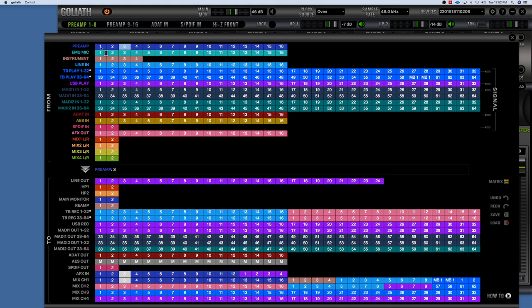If you are in a situation like right here, where we have only two main monitors on this Antelope interface, and that is assigned here with 1 and 2, main monitor 1 and 2, that's how all of our information that is put into the interface, into the control panel, into the console is sent out.